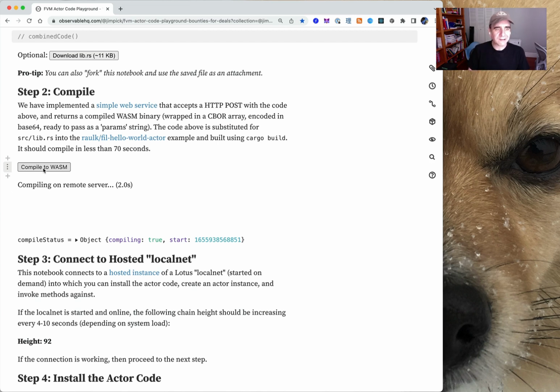Because you can't build the Rust in the web browser itself, I've implemented a web server which has the Rust compiler. So you can just click compile to WASM, and it takes 30 to 60 seconds. So I just have to sit here and wait. It's a bit of waiting in this demo. Hopefully it doesn't take too long.